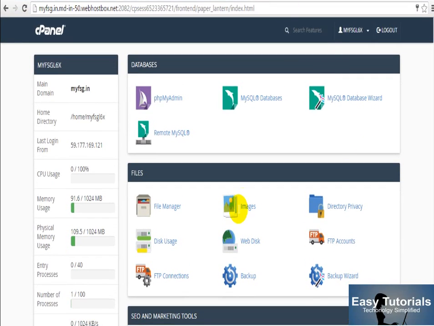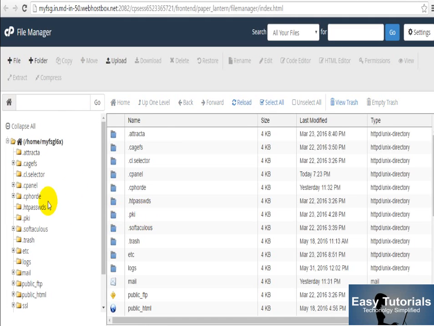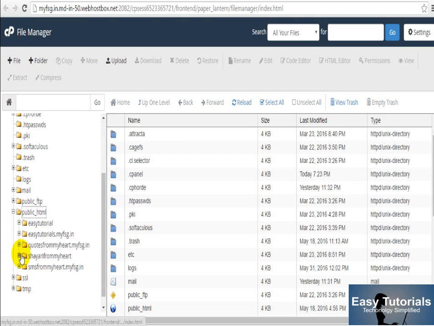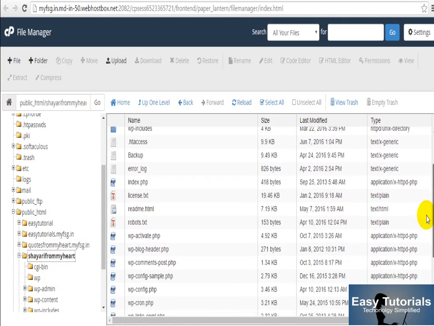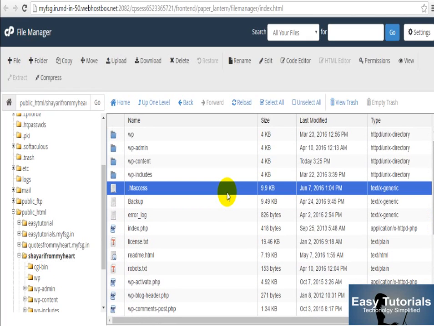Go to your cPanel. In cPanel, click on File Manager. In File Manager, go to public_html and the path of your website. In the website folder, you will find a file called htaccess. This is the file. Before making any configuration changes to this file, it is best practice to take a backup of it. I have already taken a backup of this file. You can take multiple backups, one also on your desktop.